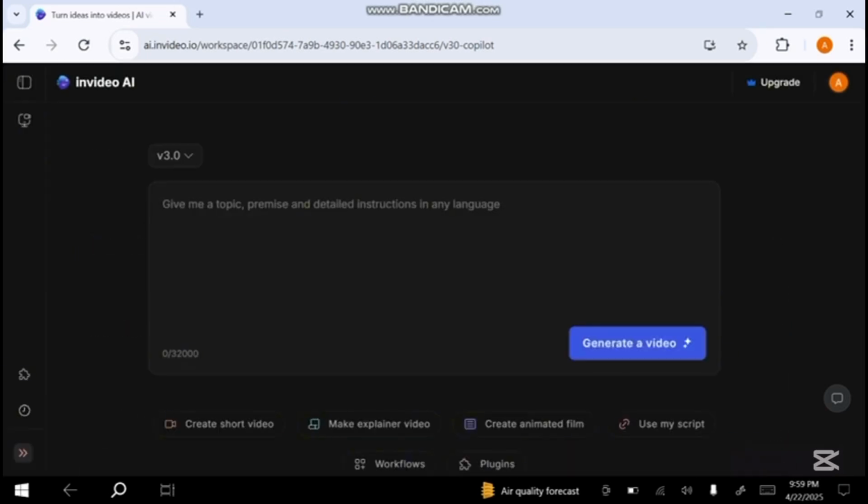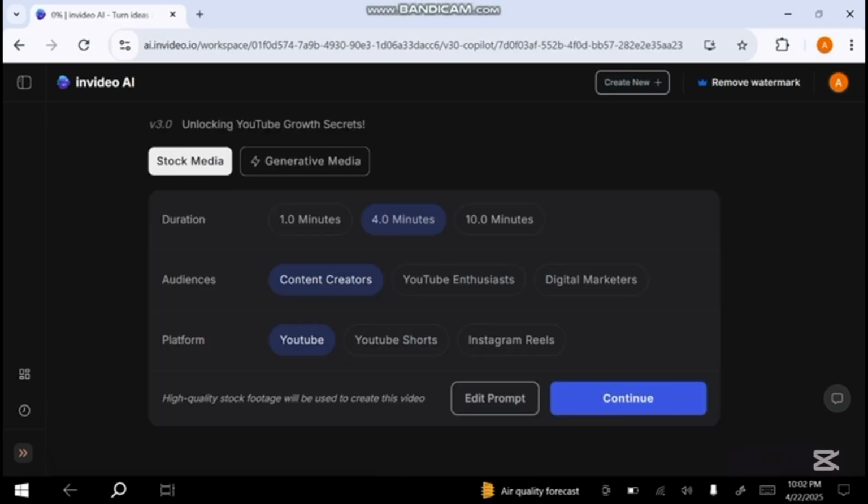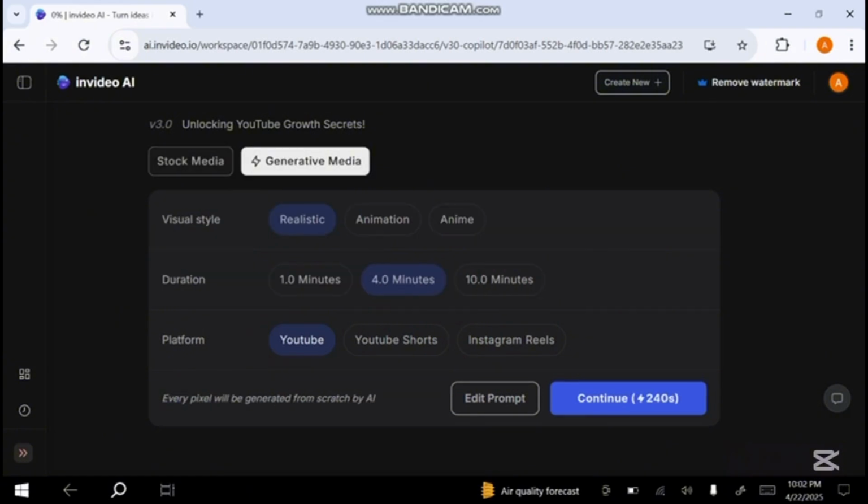For creating, you have to go to this dashboard and here you have to write the script or the topic on which you want to make the video. For example, here I have written how to grow on YouTube. Now simply click on generate a video and here you have two options for media. Here you have this generative option and stock media.